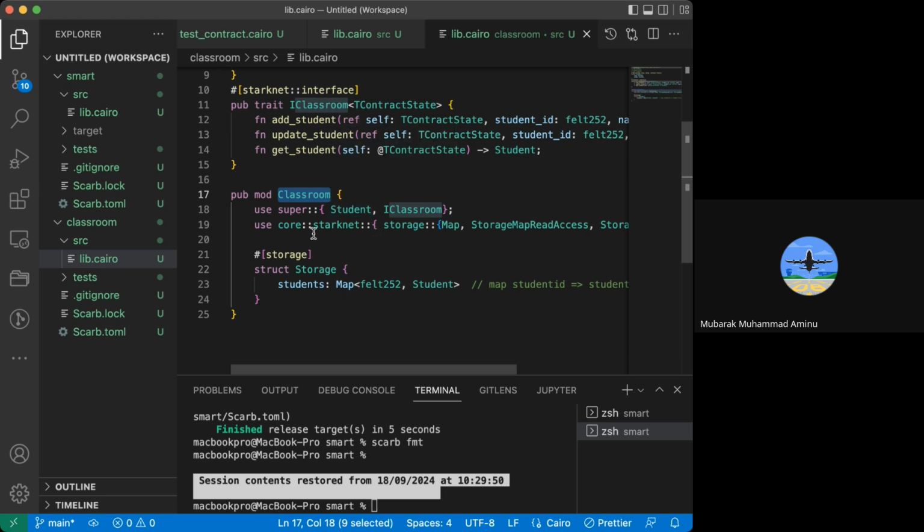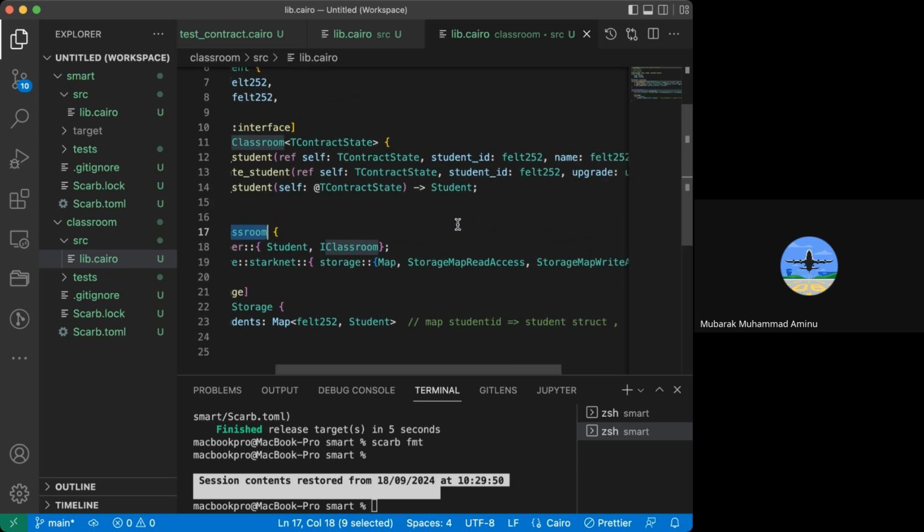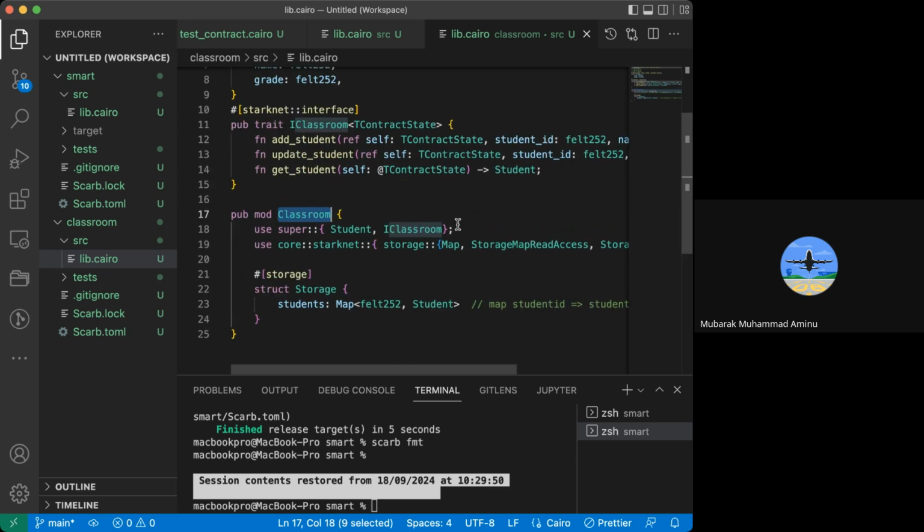Then for use core, Starknet, and then this. Starknet gives us access to certain core features that we can just pick and use in our Cairo contracts, in our Starknet contract. One of them is this storage that gives us access to map.